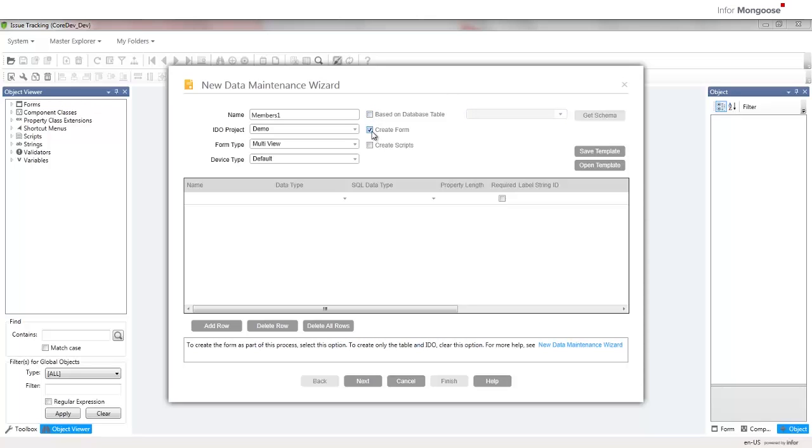When this box is checked, the form is created as a part of the process. To create only the table and IDO, uncheck this box. There is also a new form wizard you can use later to just create a form. To generate SQL scripts based on the newly created table, check this box.